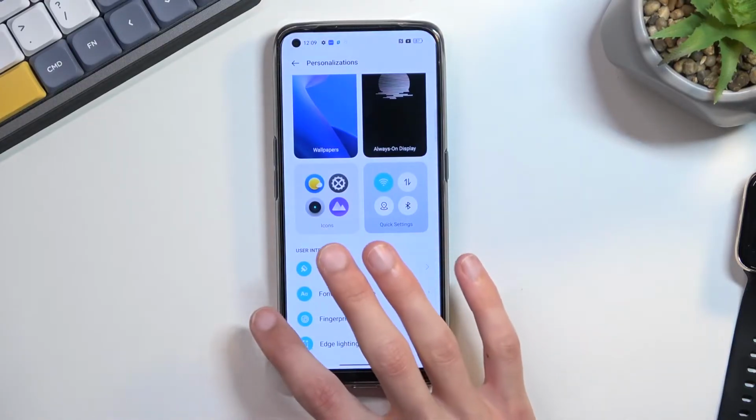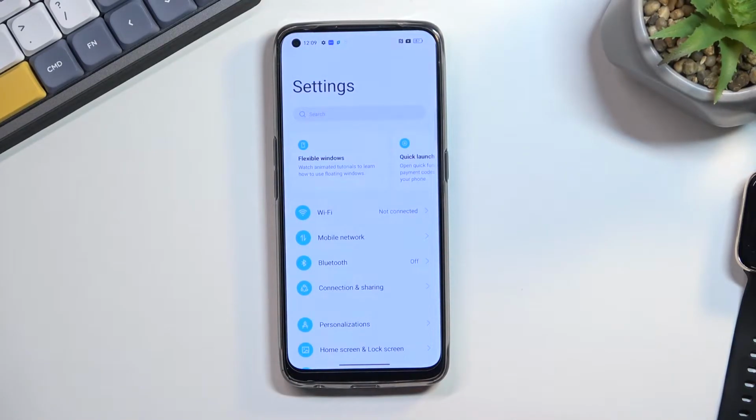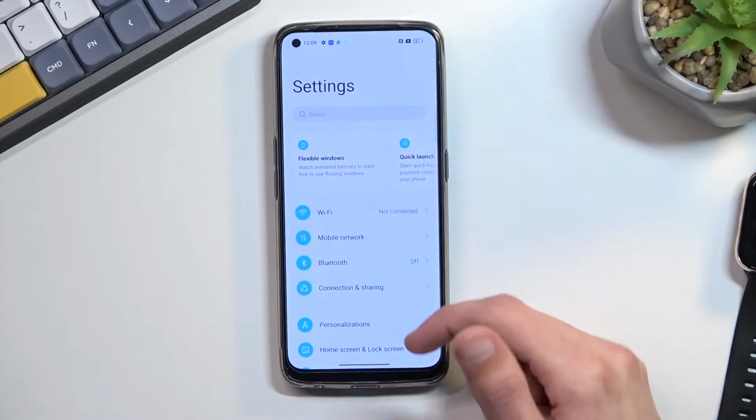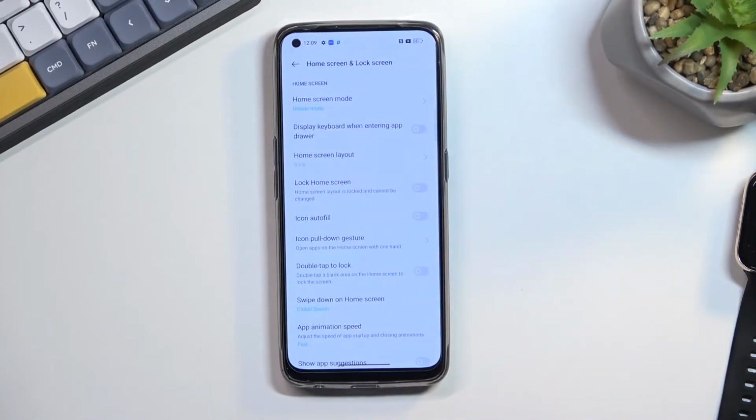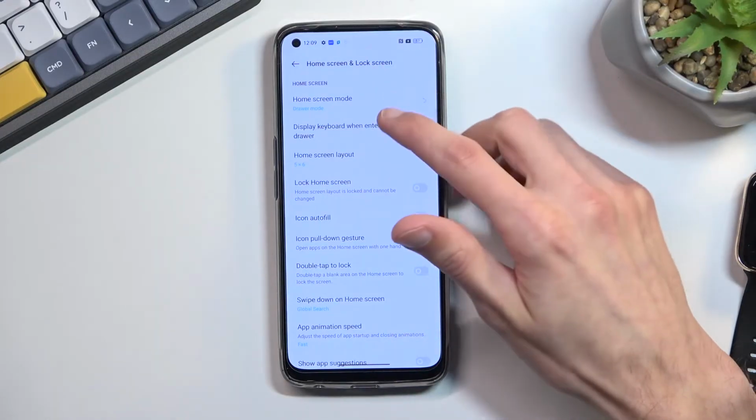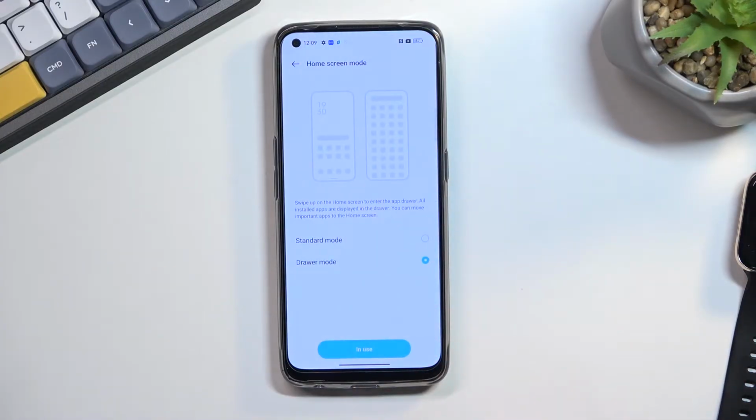Now anyway, let's move out of here and go to the next option, which is under the home screen and lock screen. This will allow you to customize your home screen. At least that's what I'm going to be showcasing here, but obviously you can also set up some options for lock screen. Number one, we have home screen mode. This will allow you to choose between app drawer and the default Android look. So we have the iOS kind of style and the Android kind of style.